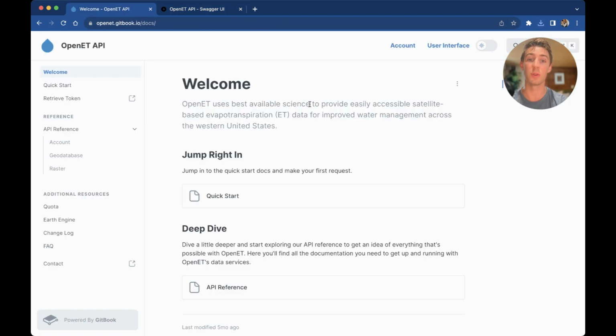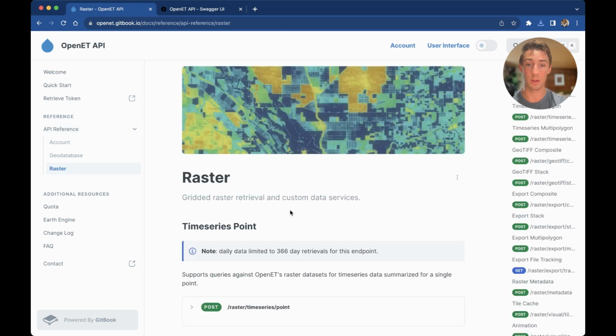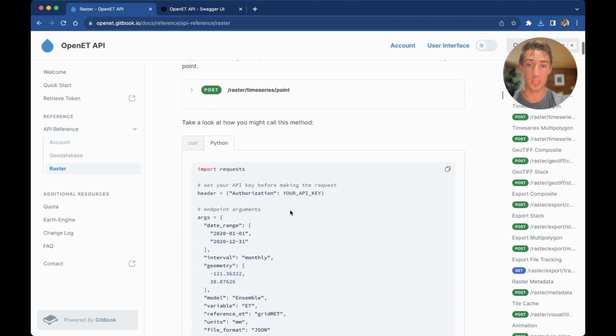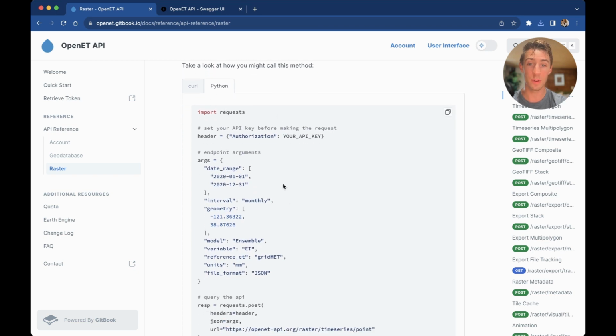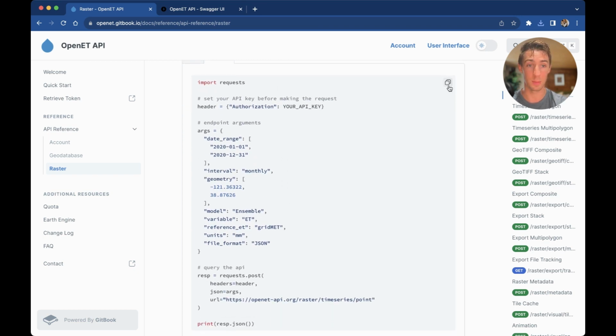The second way I'm going to show you is going to be programmatically. Now, in the documentation, if you go under API reference, you'll see the raster endpoints. Let's do that same request. Here you'll see pre-filled out Python request examples, which we can just copy to our clipboard.